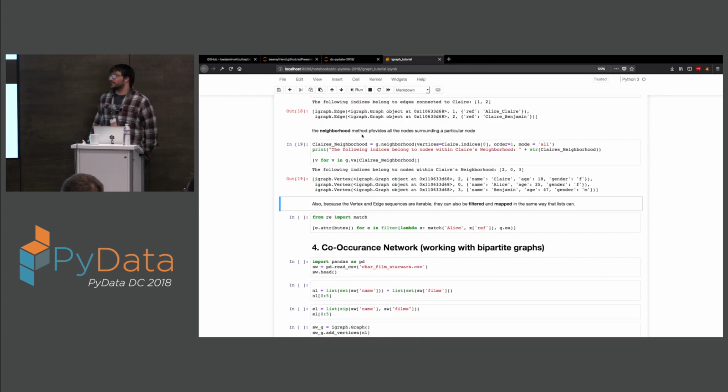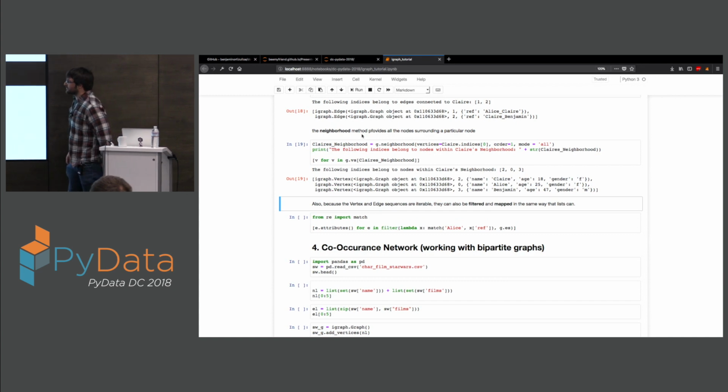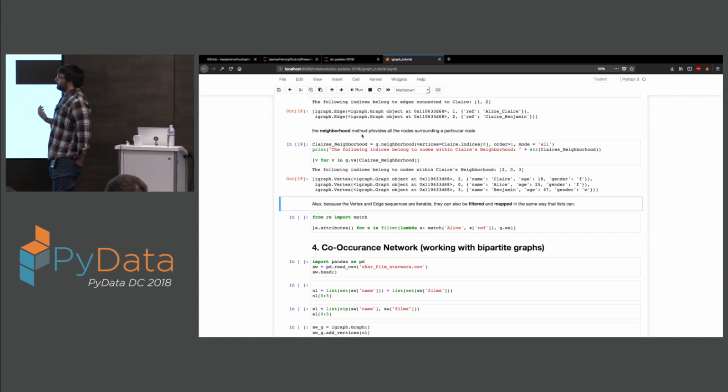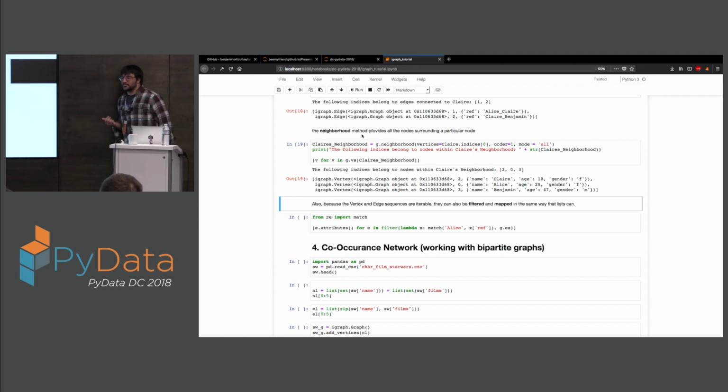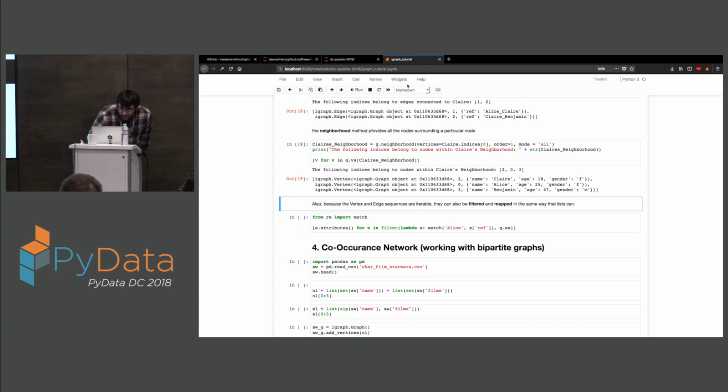And again, these vertex sequences and edge sequences are just iterable, so you can filter them. You can play with them the same way that you would iterate any kind of list. You can use the filter operation on them as well.